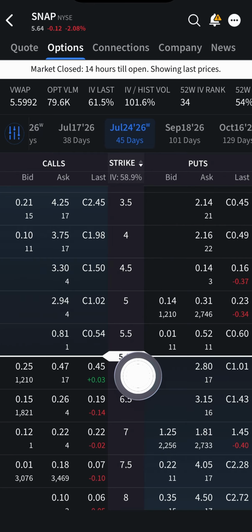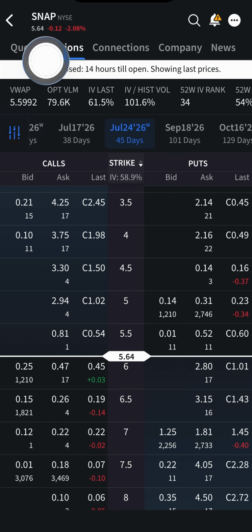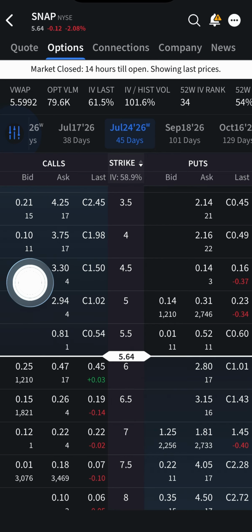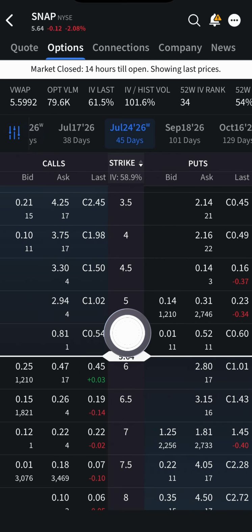So right now we can see, so we're going to do a cash secured put. The current price is $5.64. So you're going to have to pick a price lower than that. So the next one is a $5 put. Let's just do that for an example.